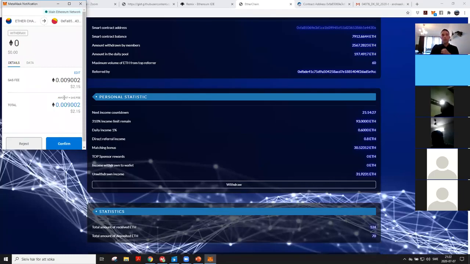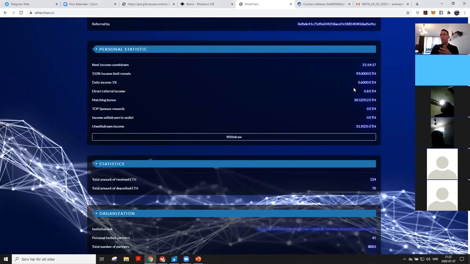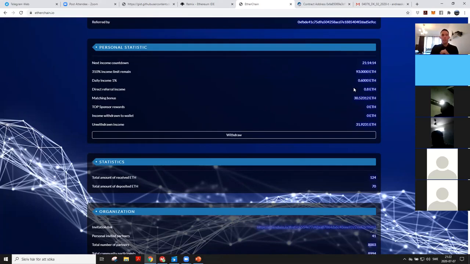As we can see right now, the fee is about 0.009. It is a little bit higher, 2.15. So right now there's a lot of traffic going on. We will do that a little bit later. So we'll reject it right now. Once you make the withdrawal, it takes a couple of seconds and it is in your wallet.